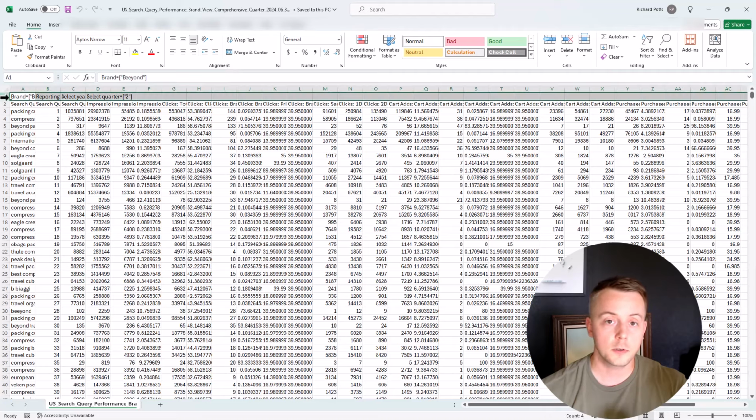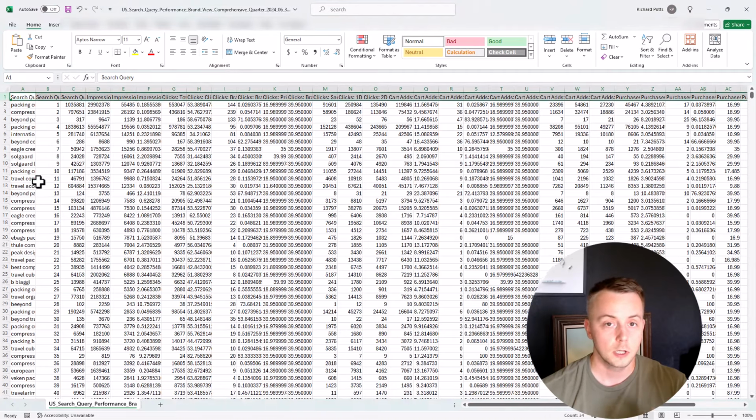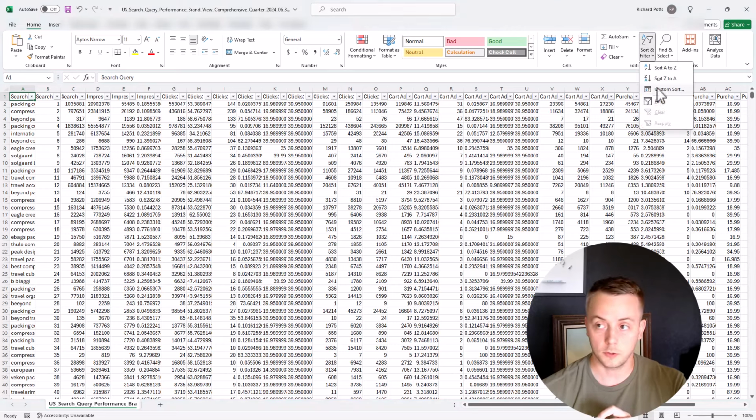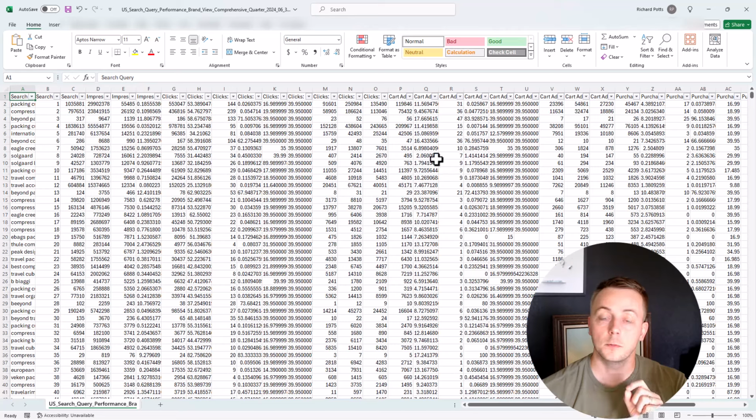What you need to do first is delete this first row. You don't need it. It kind of gets in the way. And then you will want to add filters. So you can do Control-Shift-L, or you can just add filters right here like this. And once you have this, the column that you're going to want to pay the most attention to is column AB. And that column is purchases brand share percentage.